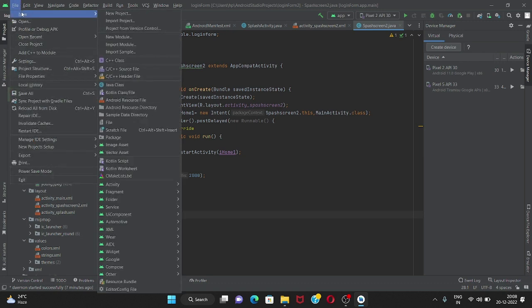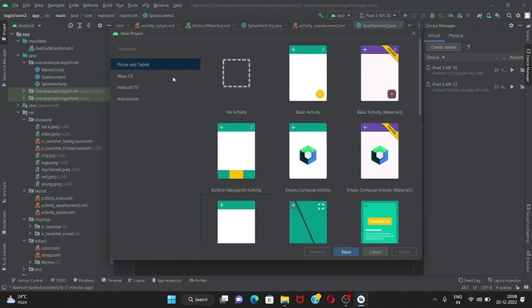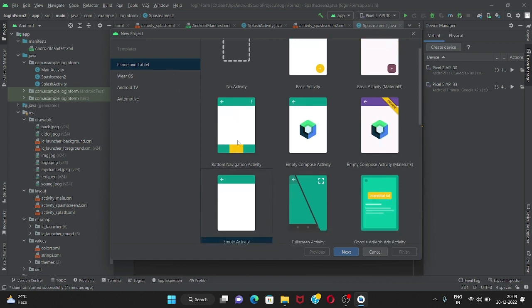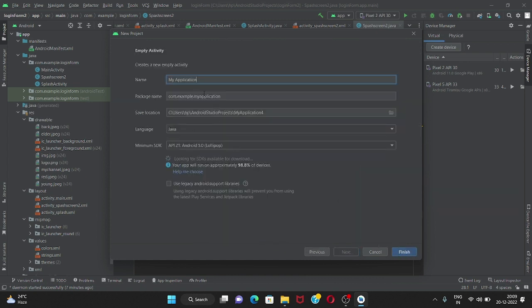So go to files, click on new and click on new project. Now it will display many activities for creating a new project. Just click on empty activity and click next, and here these are the settings. So here I'm going to give activity to activity. So this is a name I'm given to my file, activity to activity.